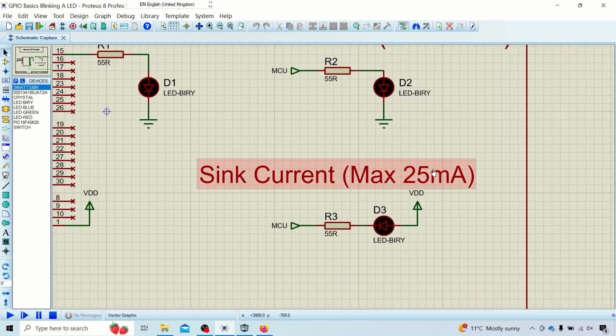If you want to sink the current, essentially the current is drawn from the VDD, or the 3.3 volt supply in our case, goes to the anode of the LED, then the cathode is connected to the 55 ohm resistor, and then the current is sunk to the microcontroller pin.